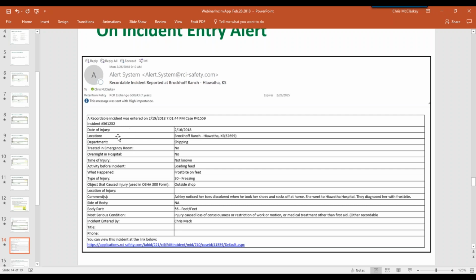So it gives us the date, location. This one was for a recordable first aid. It gives us a quick, easy overview of what was entered, and that goes straight to your email. So a great way for users to see what's being entered, where. Great for location managers as well to see what's going on at their location.